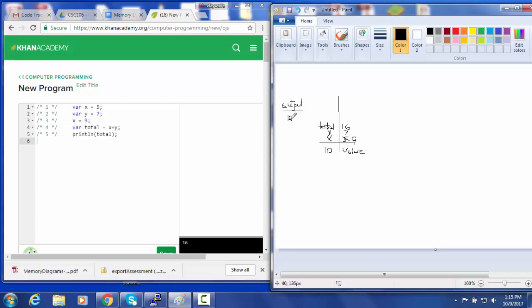So this memory diagram is used to trace this program, and it does so by keeping track of the memory used by the program. A variable x, which was initially 5 and went to 9, y, which is 7, and total, which is 16, producing this output. So the left-hand side, this ID, are the names of the memory locations, and this is the values.